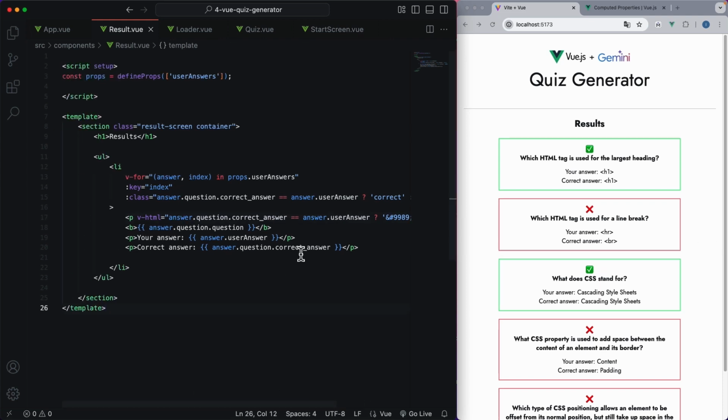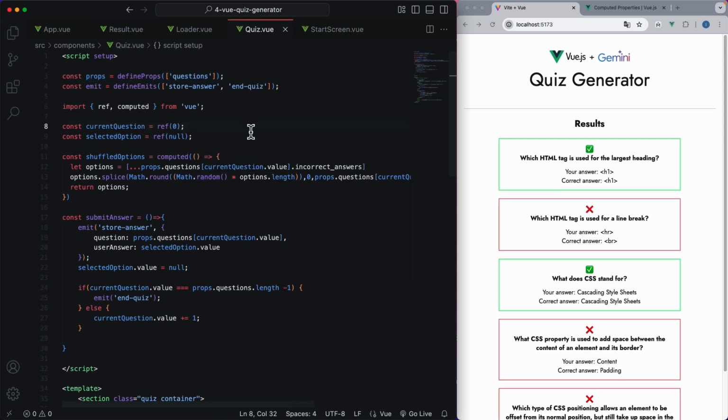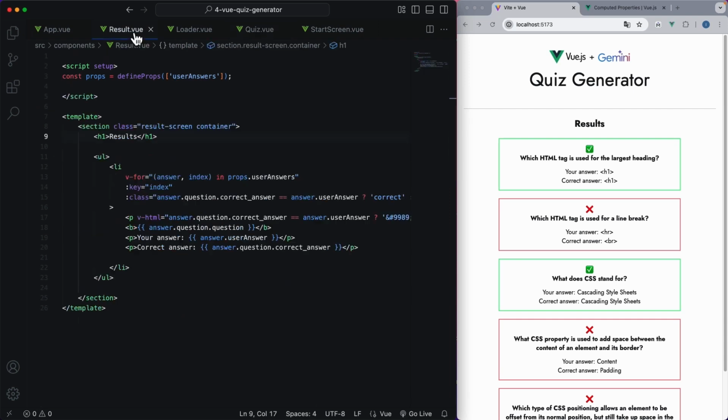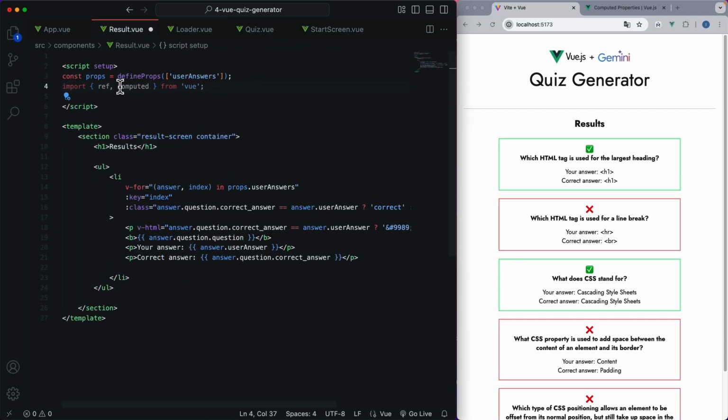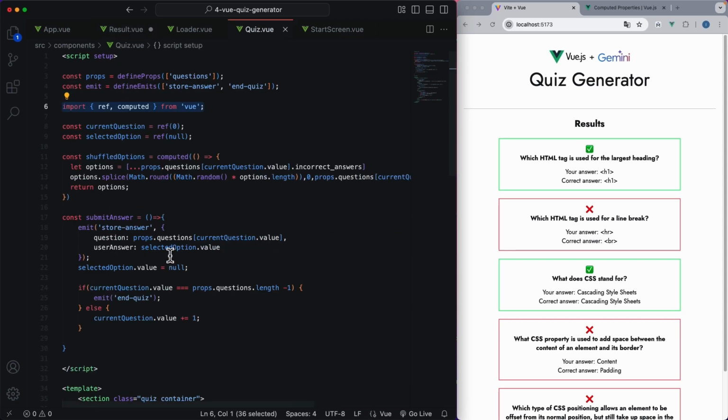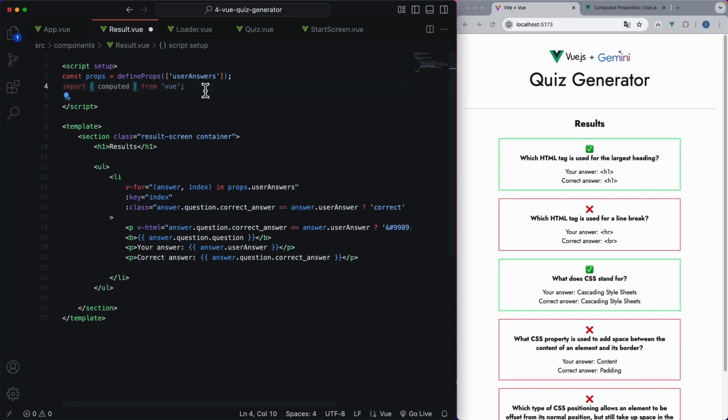Now, one last thing I want to add here, when presenting the results, instead of just writing results, I want to tell the users how many questions were correct. So for that, we're going to need a computed property. Let's remember that to do that, we need to import computed from Vue. So let's copy this line. Here we don't need ref, only computed. Let's remember that this is how we create a computed property. So let's reuse this code here.